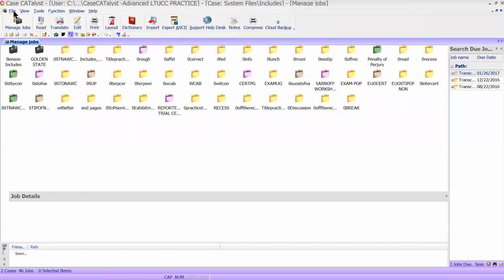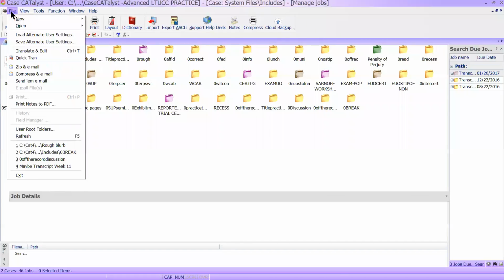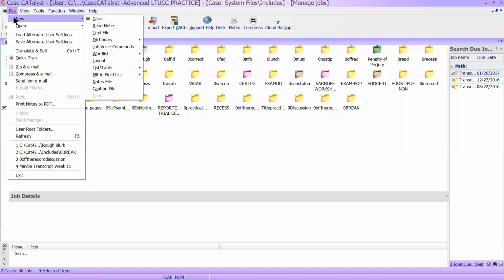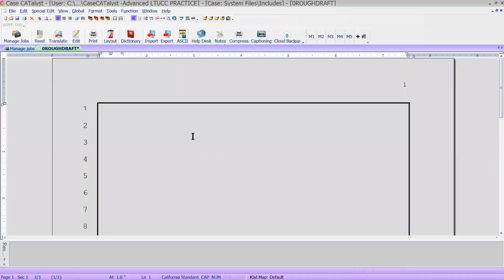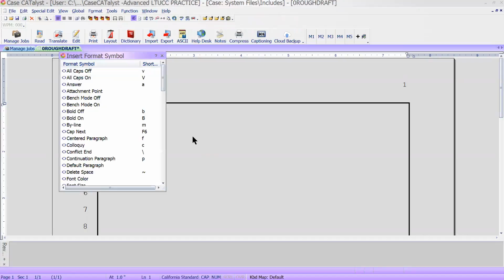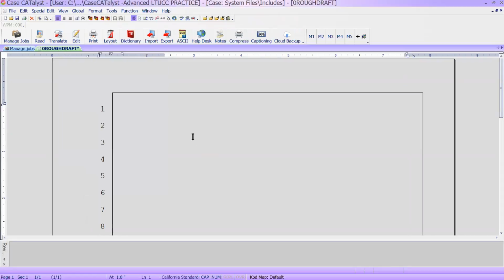All right, so let's go ahead. We're still inside of our includes case. Go up to File, New, Text File, and I'm going to call this Rough Draft. I want to make sure that I have the proper page layout, and I click on Open. Okay, so this is going to be a parenthetical. What do we need to do? Shift F4 brings up our insert format symbol. P brings us down to parenthetical, and we hit Enter.